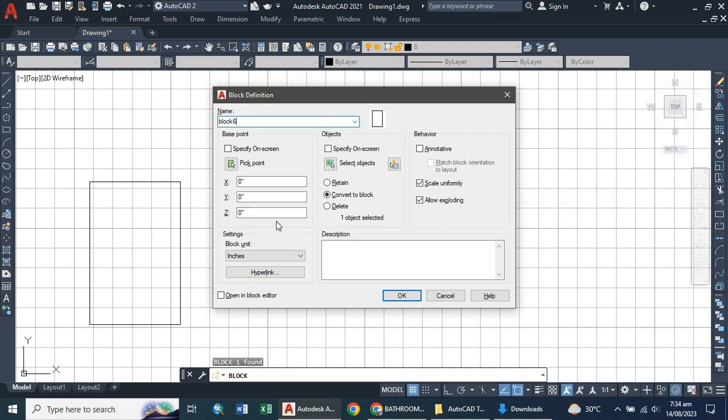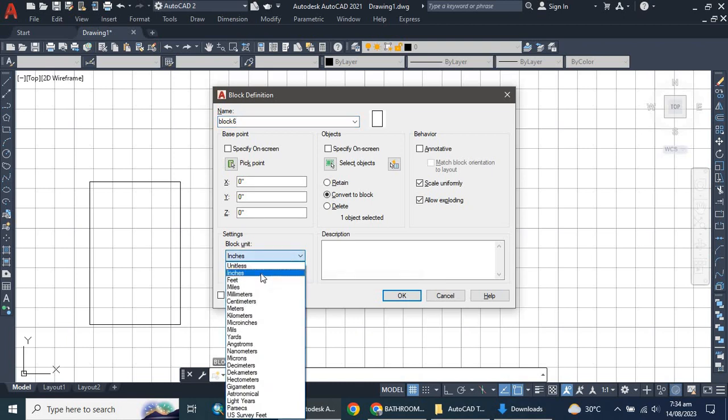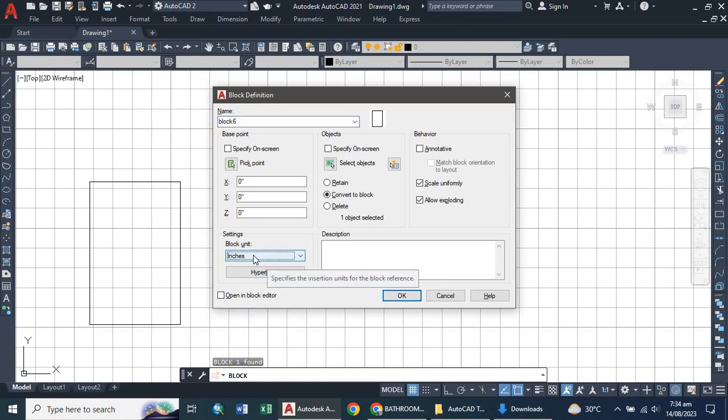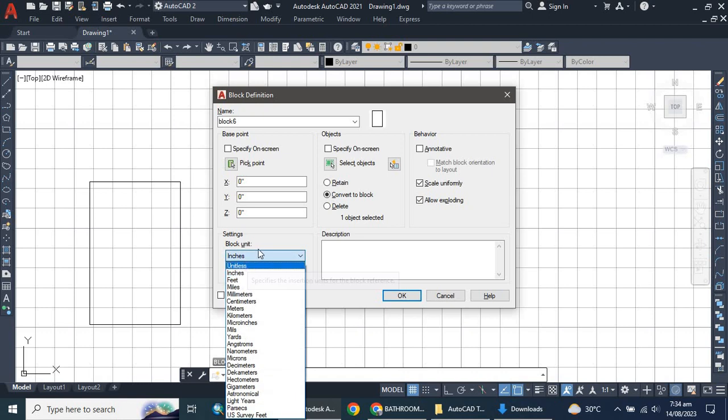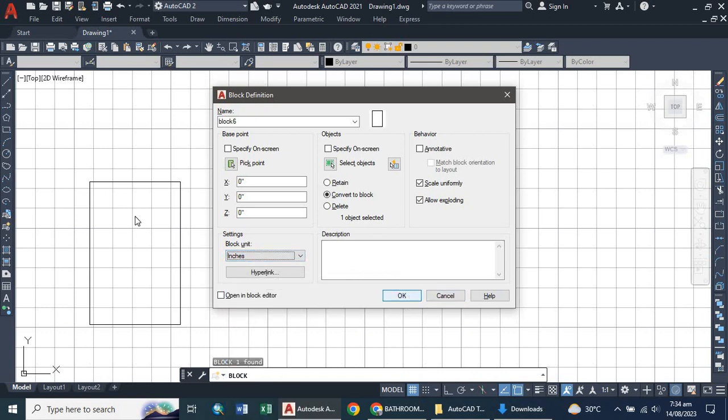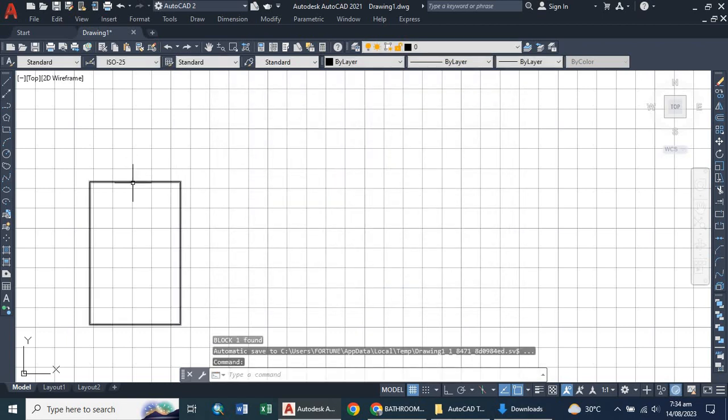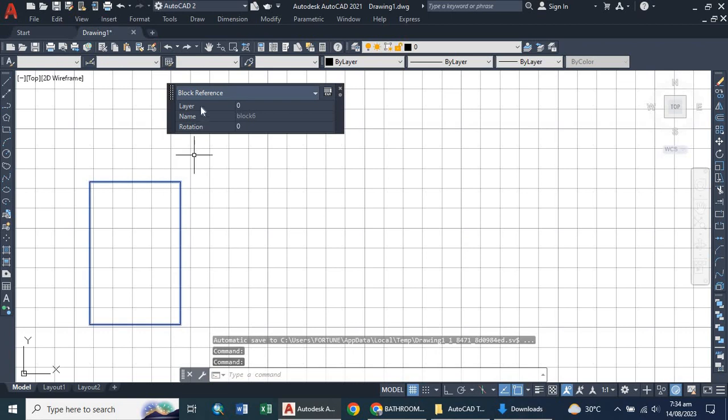You don't need to do anything with this detail, just specify one thing: that you have selected inches from here. If you don't select inches, when you click enter, the drawing will be unitless, and when you are working unitless and click enter, the drawing will disappear. So I am just going to click enter, and now when we select this, as you can see, it is showing that this is our block.